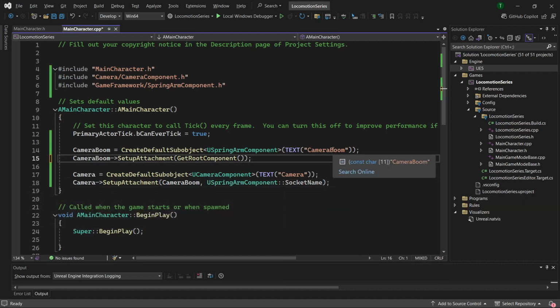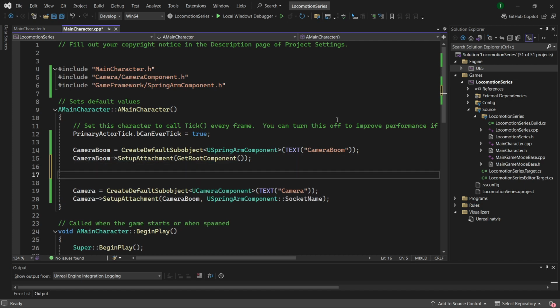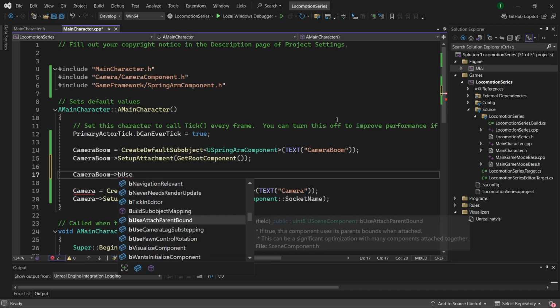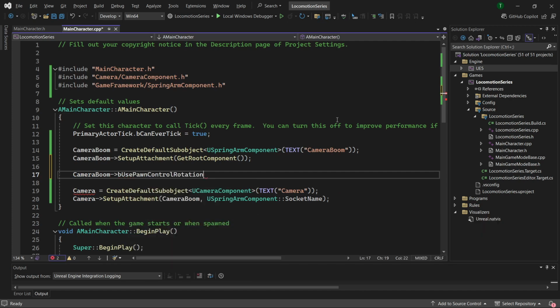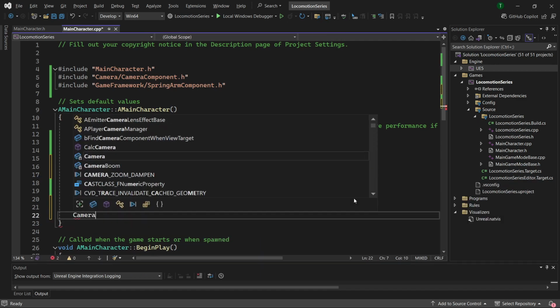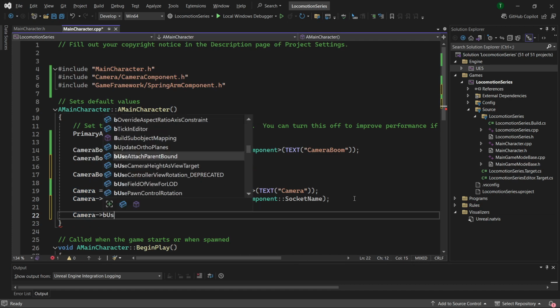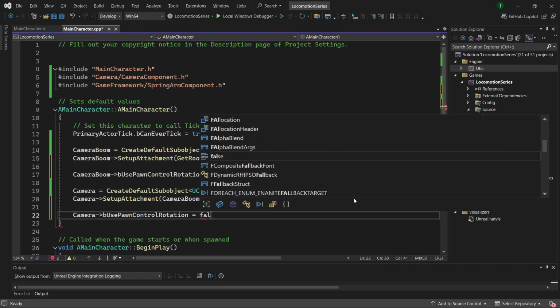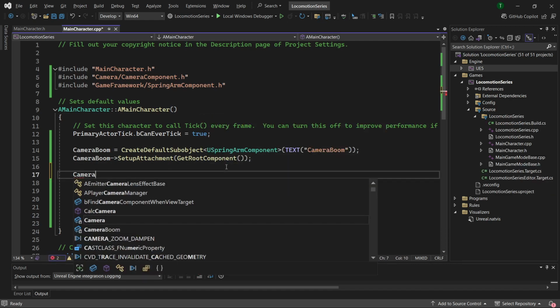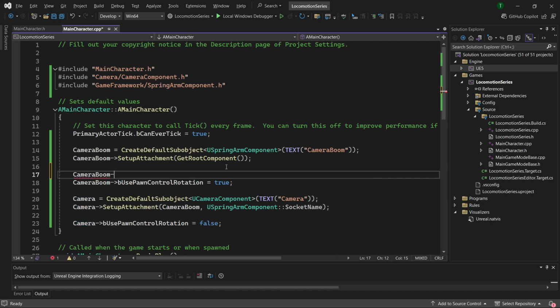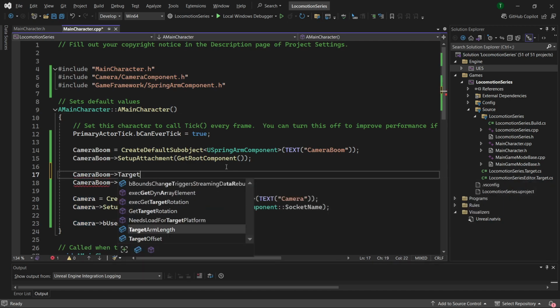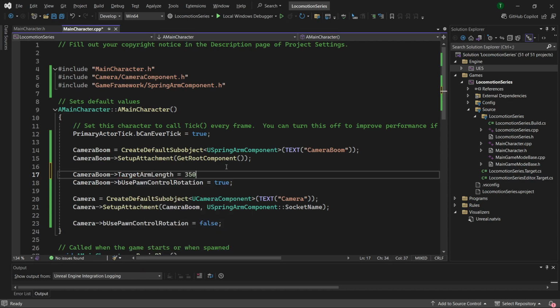Let's configure the camera boom settings. To rotate the spring arm based on the player's controller, we'll set the bUsePawnControlRotation flag to true. For the camera, we want to set the flag bUsePawnControlRotation to false, because we don't want the camera to rotate relative to the spring arm. Let's also set the target arm length on the camera boom. The target arm length variable determines the distance behind the player where the camera will be positioned. A value like 350 units is a good starting point, and it can be adjusted later if needed.